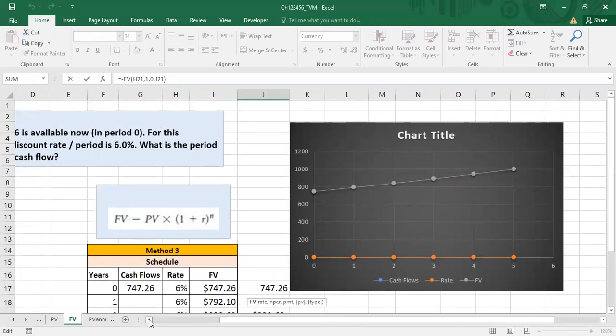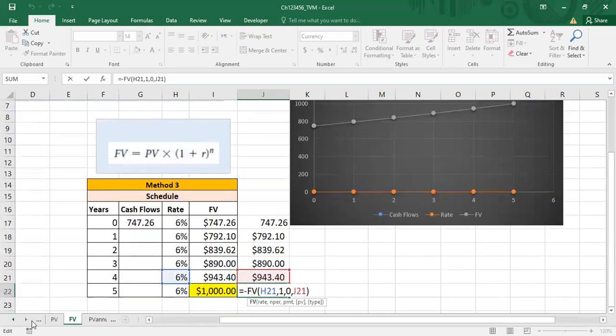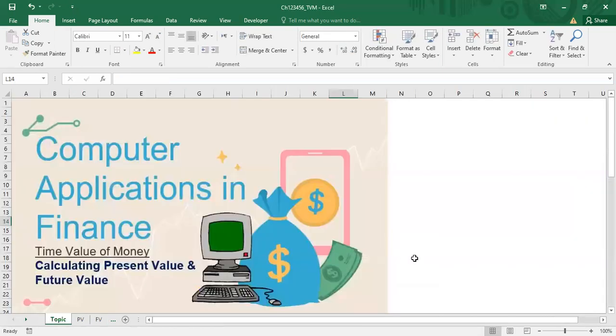And in the next session, we are going to look at how to calculate the present value of an annuity, or the future value of a series of payments.